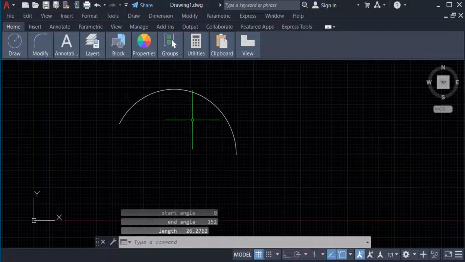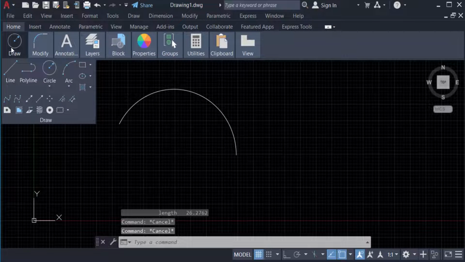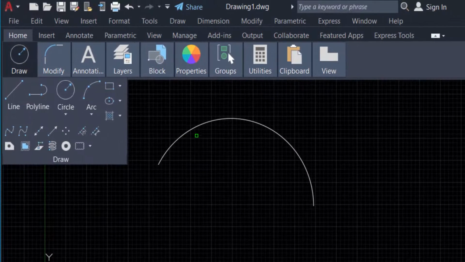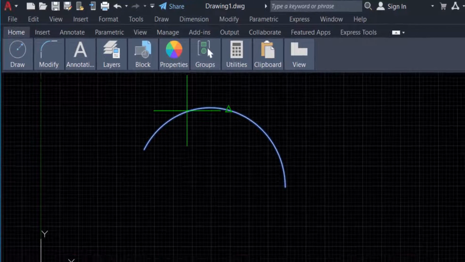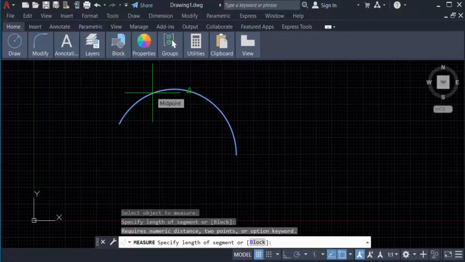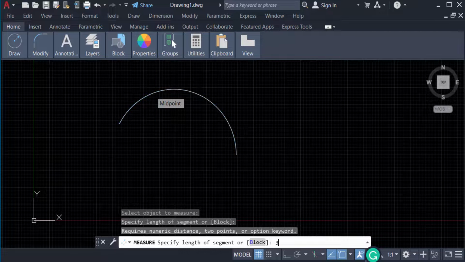Now I want to divide this arc into 3 segments, so I go again to the Draw panel and select Measure here, select this object to measure and press Enter, and now I type 3 for 3 segments and then press Enter again.